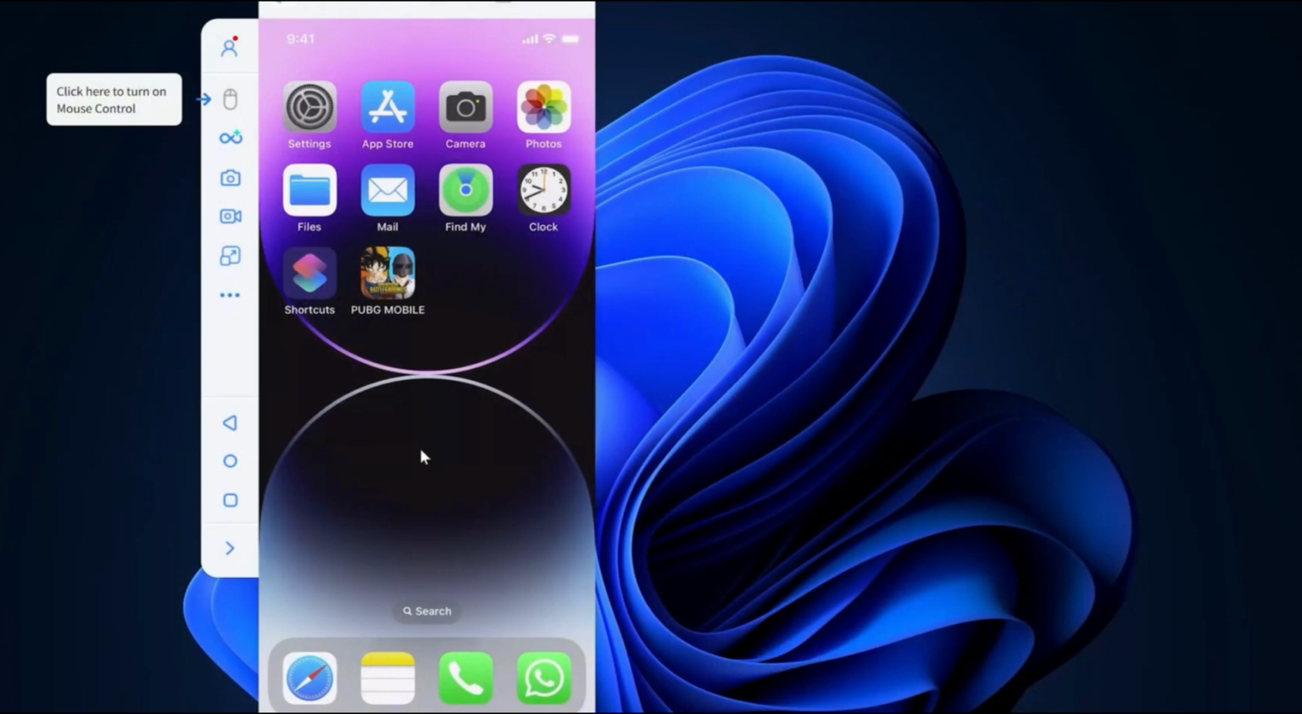Here is the result. Your iPhone screen has been shown to your laptop screen. So this is how you mirror your iPhone to your laptop.